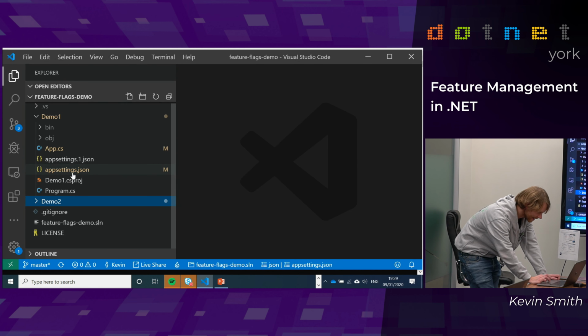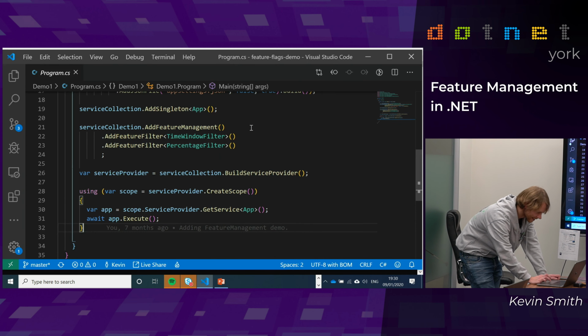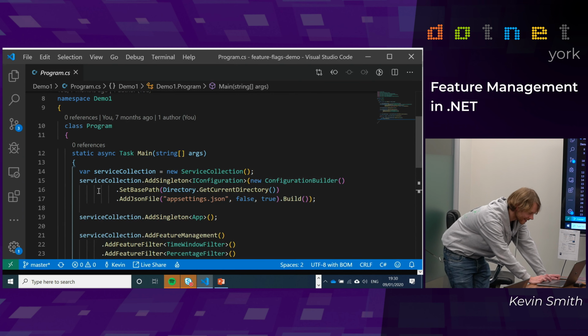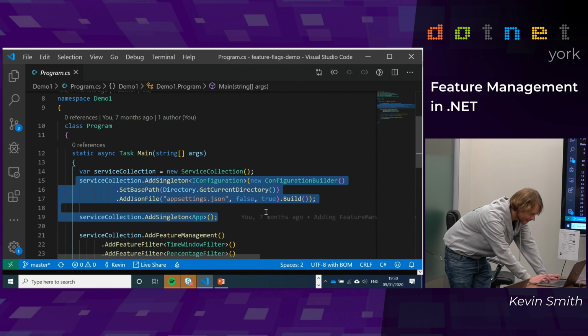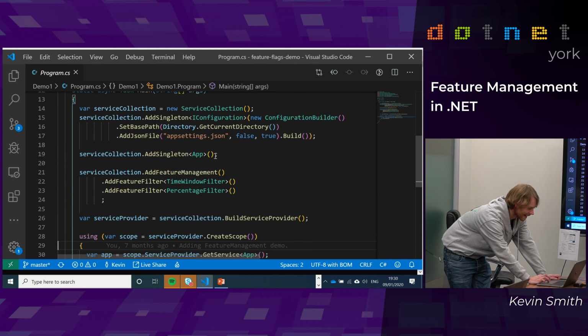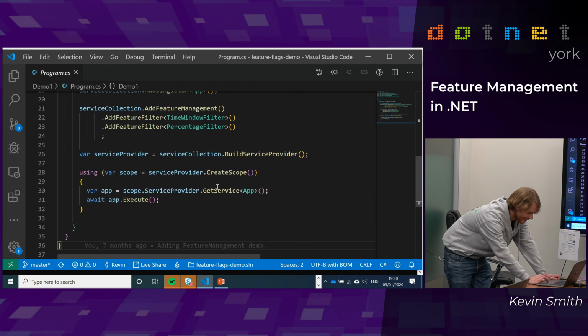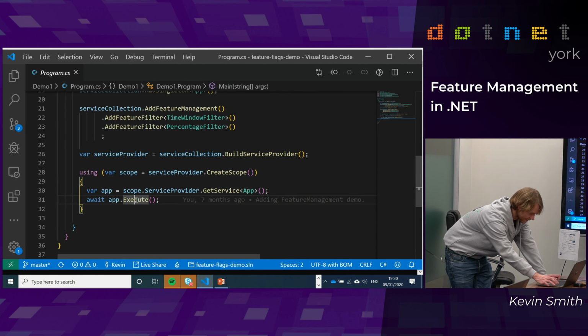So what I've created is this Program.cs, which is our startup. We've got the top of our service collection here, which is using just appsettings.json. We're adding an app into it, which is the bouncing up and down car. We're adding some different filters to the feature management. So this is a time-based window and a percentage-based one. We're creating the container, and then we're just creating the app and then executing it.